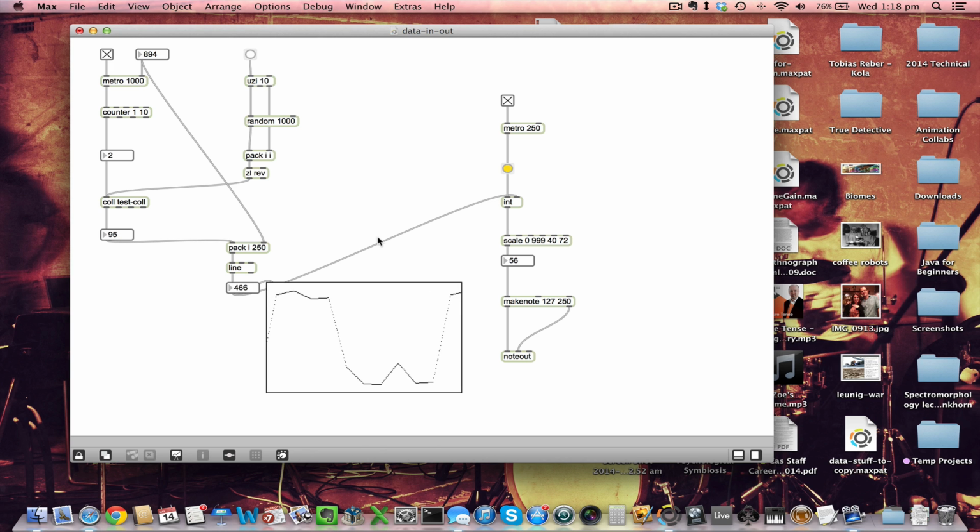Now what we're doing is we've got our data between 0 and 1000, and we're hearing it sonified in MIDI notes. Not terribly exciting, but interesting nonetheless. Okay, so we'll keep that going.